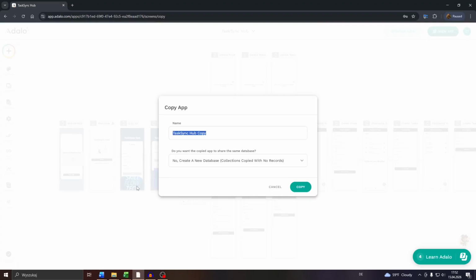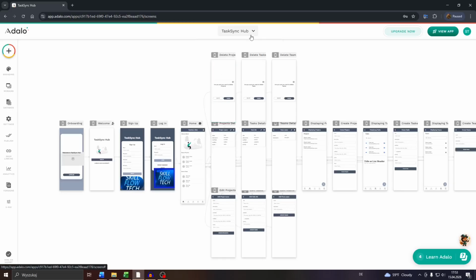Click into it, and after that Adalo will ask you to rename the copy or the duplicate of your project, and it will also ask you if you'd like to use the same database. So you can use one of these options. Click into copy, and after that the duplicate of your app project will appear here, so that you may keep working on it, customize it, edit it to make it distinct from your first project and use the first project as a template, for example.